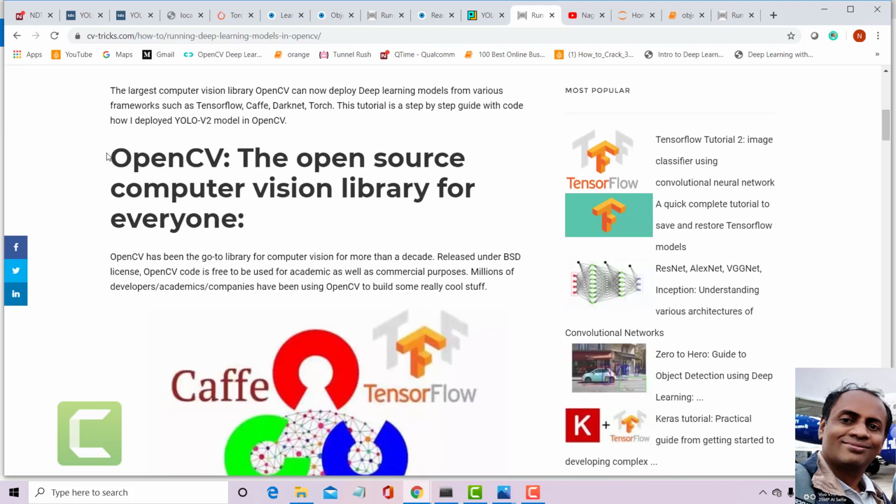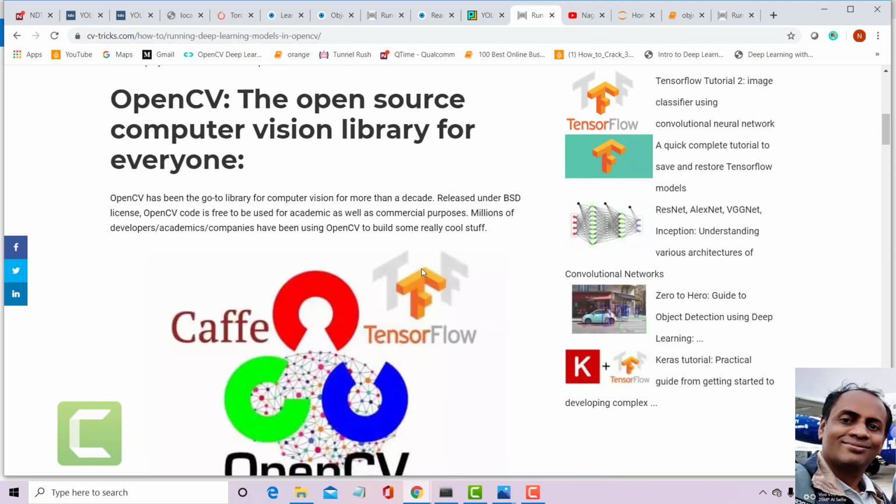OpenCV has been famous for the last couple of years, and in fact huge corporations like Google, Microsoft, and many other companies are using it. So OpenCV we use for doing various operations on the image. It's a computer vision library, so you can actually read the image, resize the image, crop the image. In fact, you can do machine learning operations like image detection, etc.